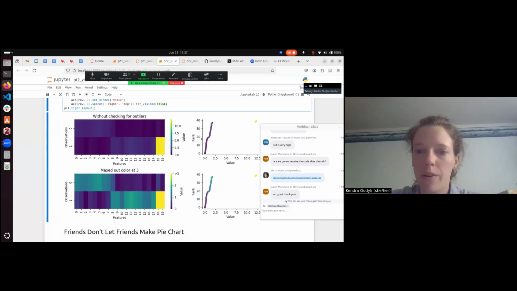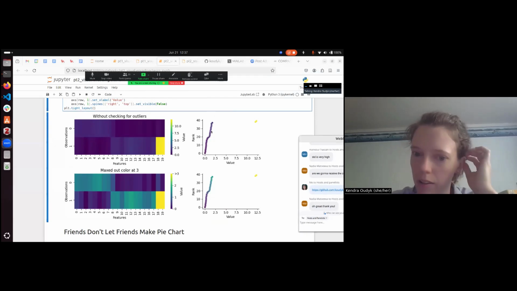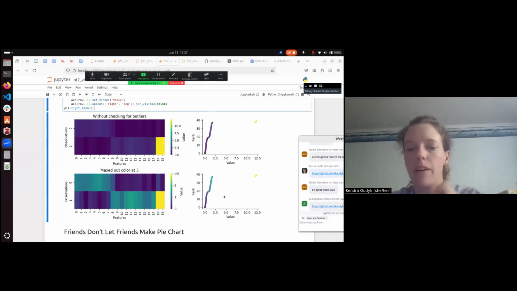So yeah, creating this kind of scatter plot is a really effective way to visualize how well your color map is doing in terms of outliers and actually describing the patterns in the data.